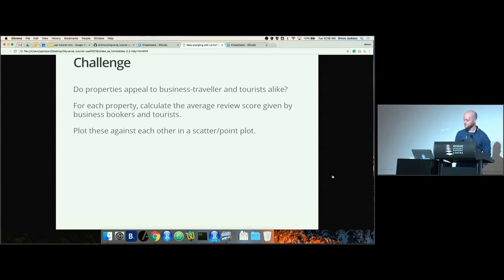Say, do certain properties appeal to business travelers and certain properties appeal to tourists? So for each property, you need to calculate the average review score given separately by business bookers and tourists. And then we're going to visualize these in a scatter plot. So you want one axis to have the review score given by business bookers, one axis the review score given by tourists, and each point in the plot should be a single property. Good luck.